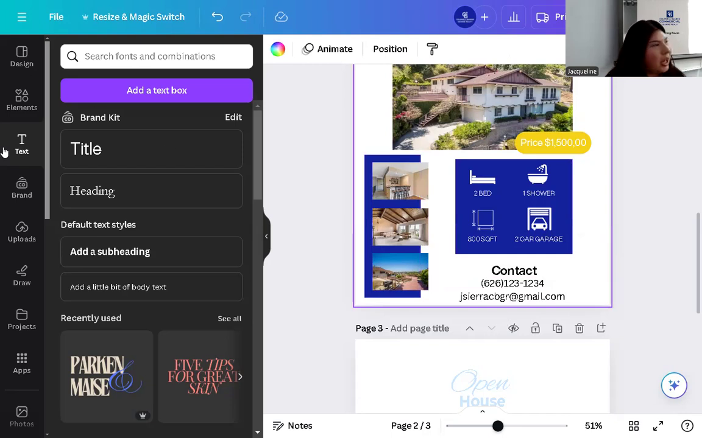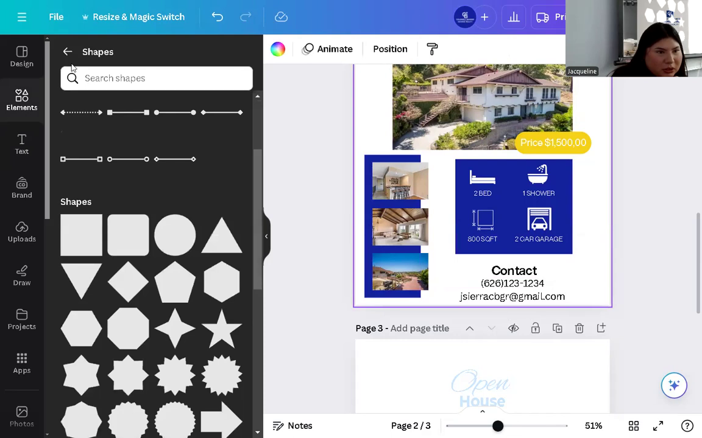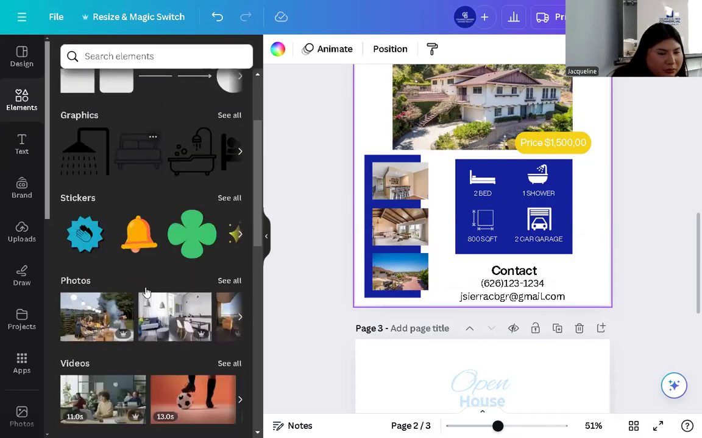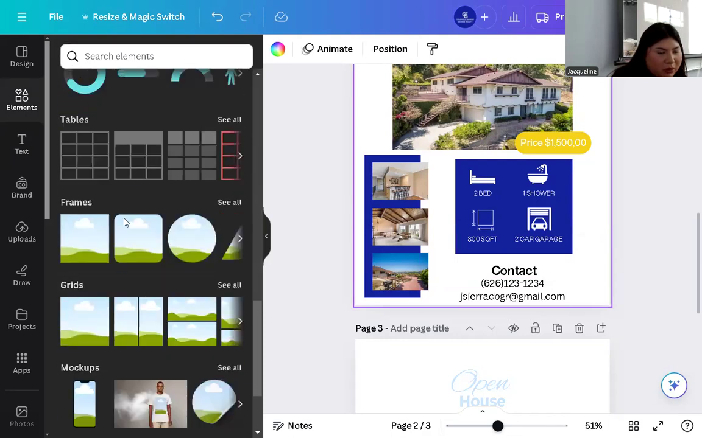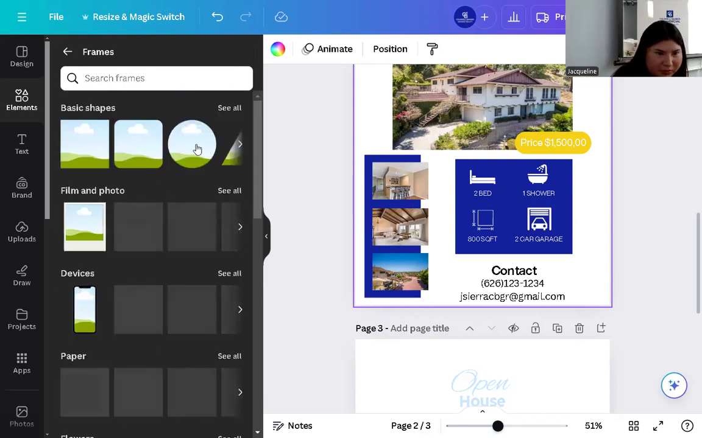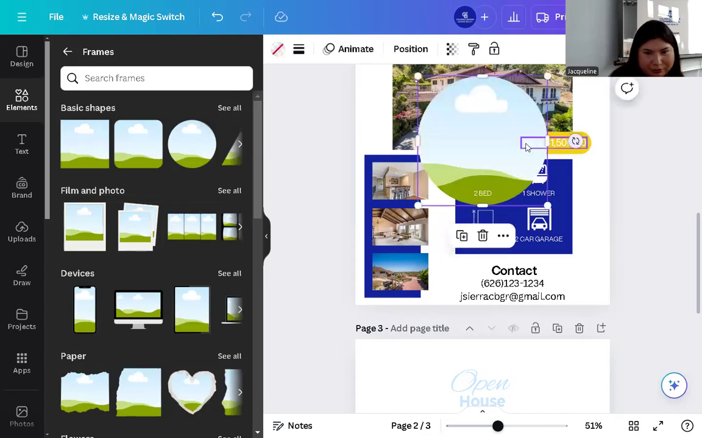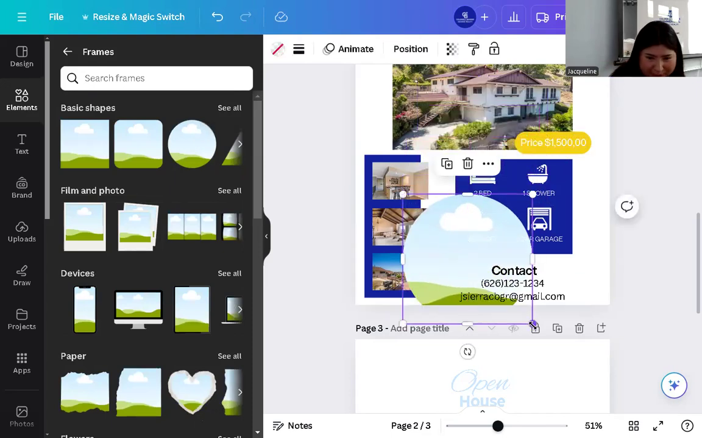Some people will like to add a photo. So if you go on the elements, we're gonna go back. There's a frame. So this frame, they have different shapes and you can just select your photo and upload it into there. So say, you have a headshot, you're going to upload that. It's going to go in your uploads tab. You're going to go back to elements and you go to the frames. I like to do the circle. So we're going to have a circle here.